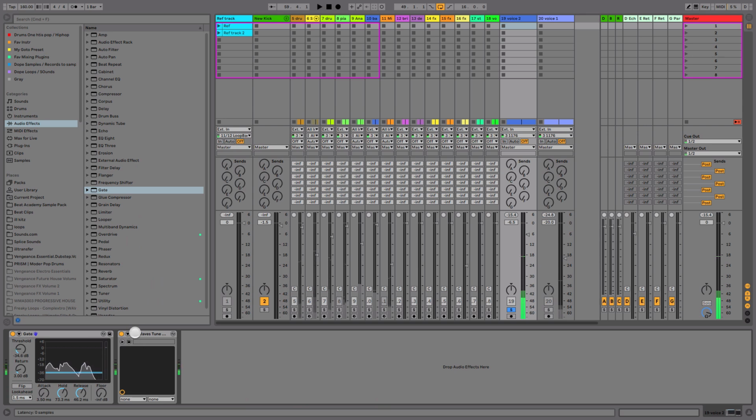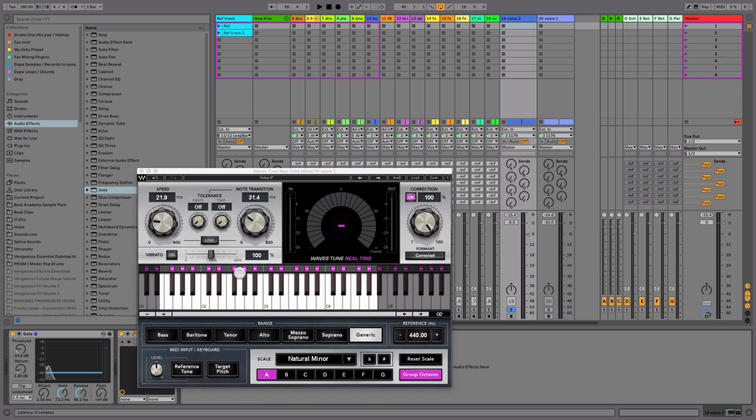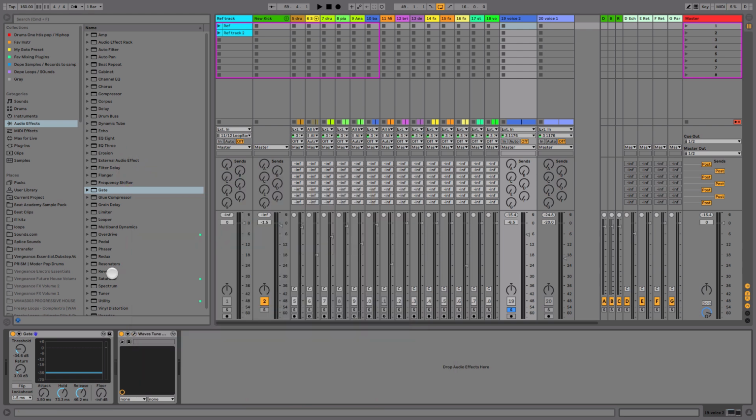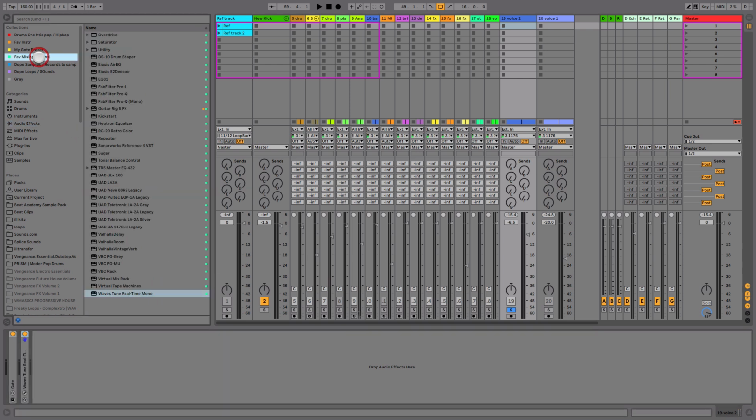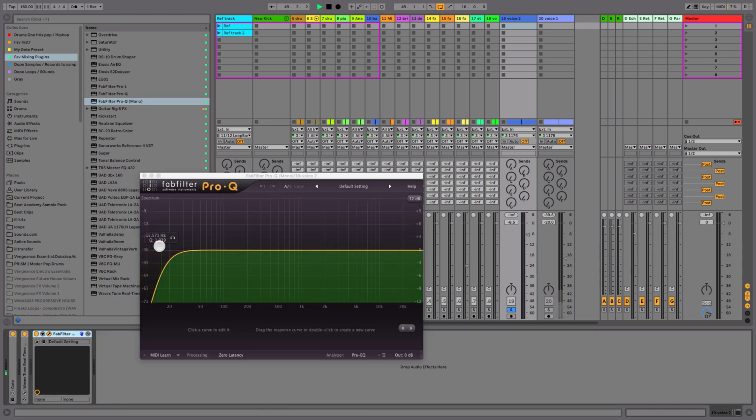So kind of have to figure out what notes, you know, maybe a little bit less of the tuning, so that we're not getting a lot of that robotic feel to it. All right. And now let me just go ahead and use some EQ. So let's go over to the Fab filter.